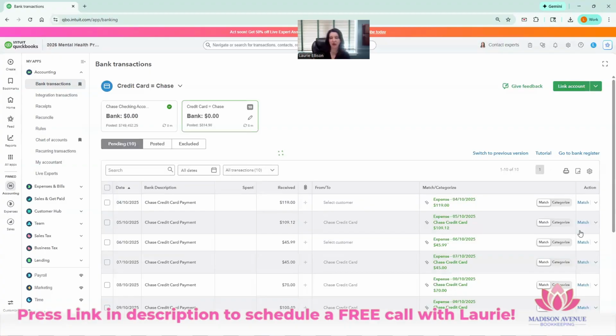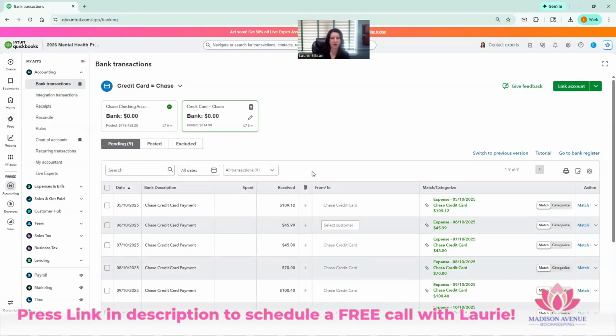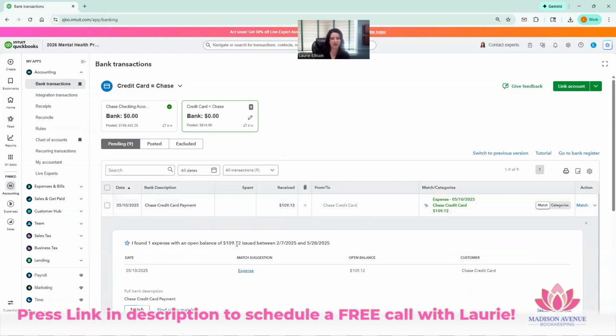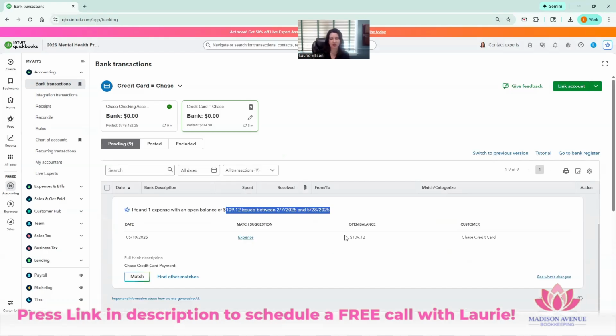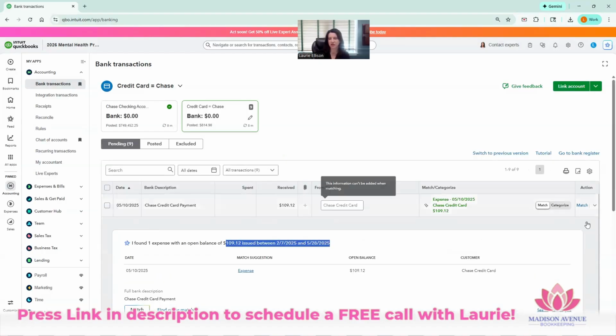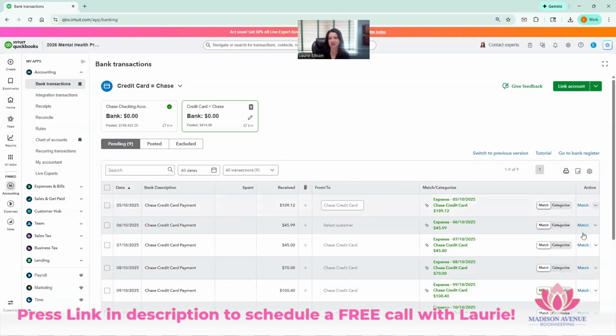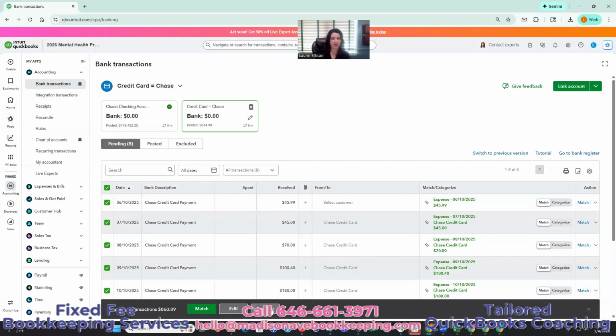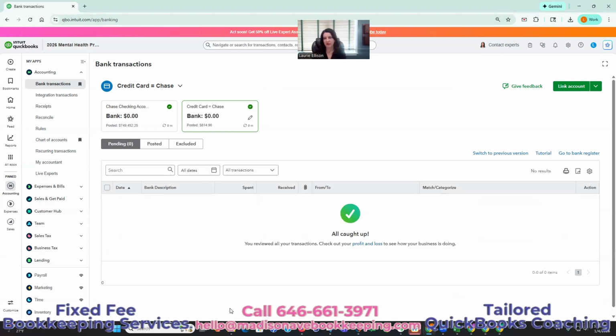If you were to pick categorize, you would have a problem. Because where are you going to categorize this from, right? And see, right now it says it found, look at how many there were that are the same amount. Yeah, we don't want to do that. Just don't match. It's a disaster. Okay, so I'm going to click the rest. I'm going to click exclude. If you just follow that, you'll have so much easier of a QuickBooks time.